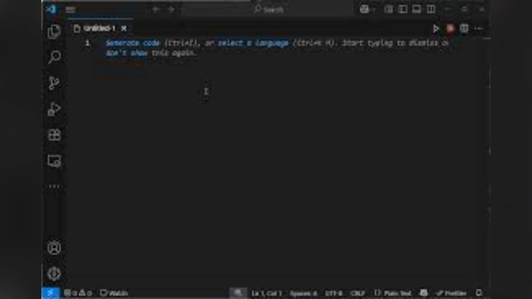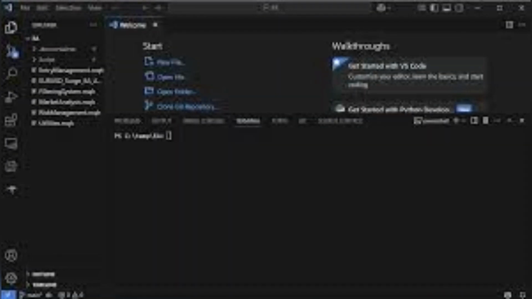In 2026, Klein is the top choice for developers because it doesn't just suggest lines of code, it can actually read your files, create new ones, run terminal commands, and fix complex bugs entirely on its own using Claude 3.5 or 4.